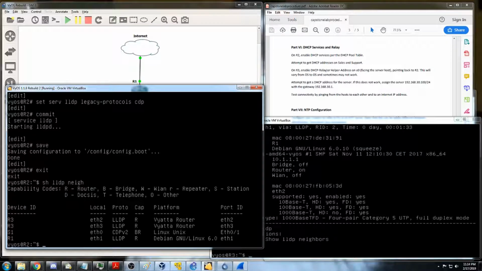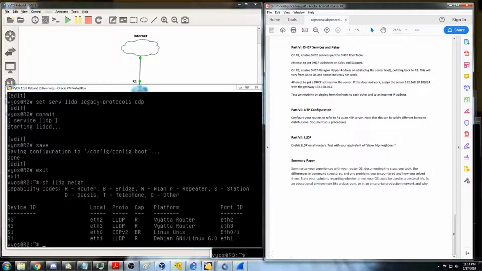That's pretty strange. Why does it say GNU Linux? It shouldn't. Anyway, switch 1, I mean, technically is correct. Switch 1 is getting CDP v2 information from our switch, capabilities bridge, platform Linux Unix. That's correct. It is an IOU platform. And the correct port ID. So, what do you know? Everything worked for once. How about that?